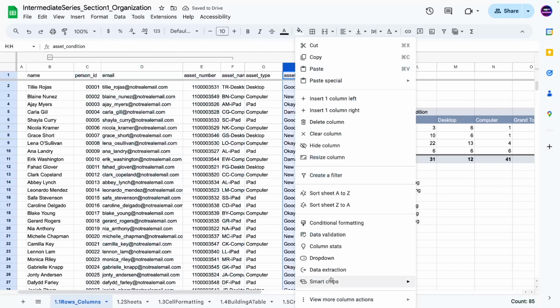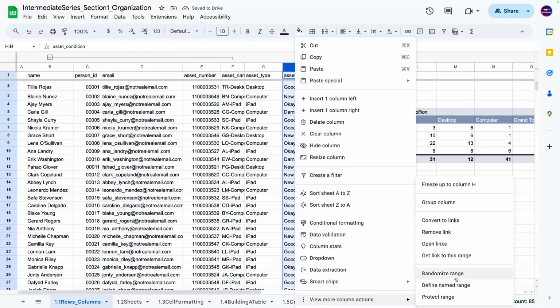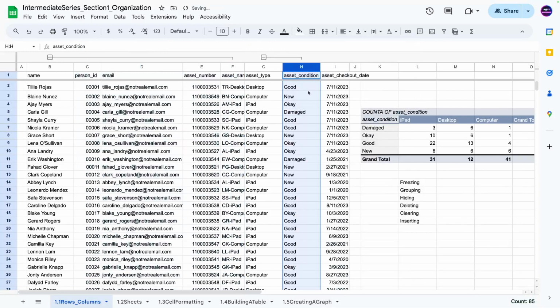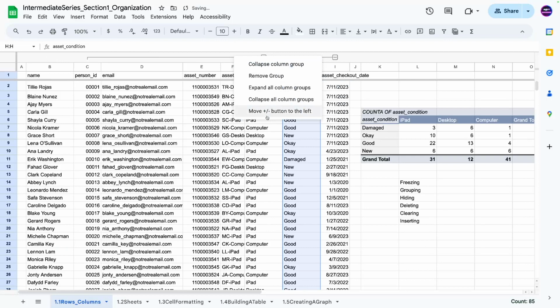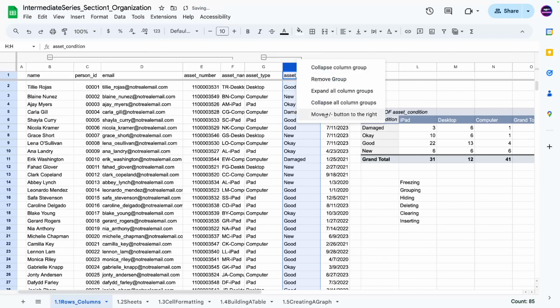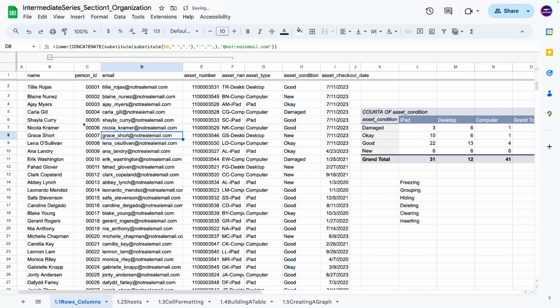Now, one tip, if you do have this on multiple columns or multiple rows, and you switch one of them, it'll switch the other one too. So just keep that in consideration. You have to have them facing the same way.